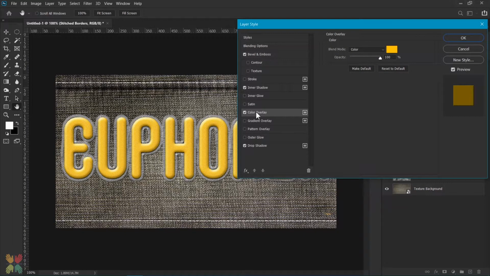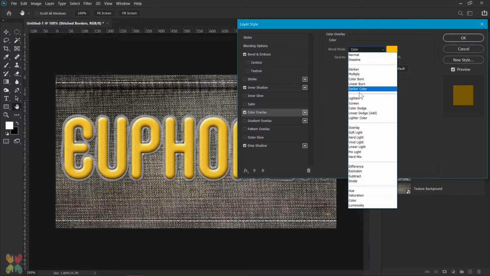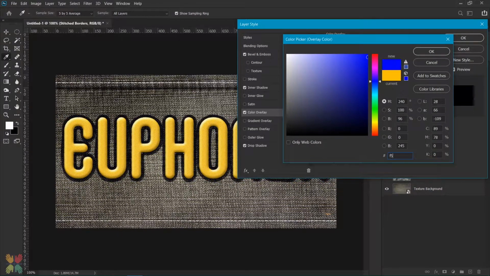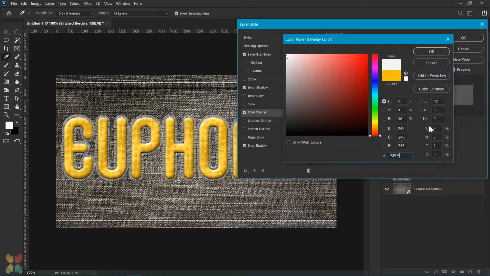Go to color overlay, make the blend mode multiply, keep the opacity at 100 and choose the color F5F5F5, gray color or slightly gray color, and press OK.